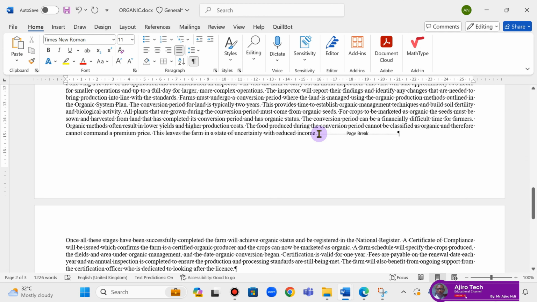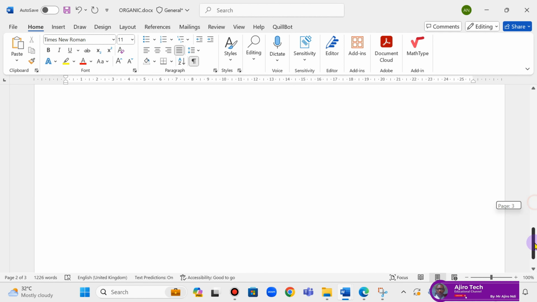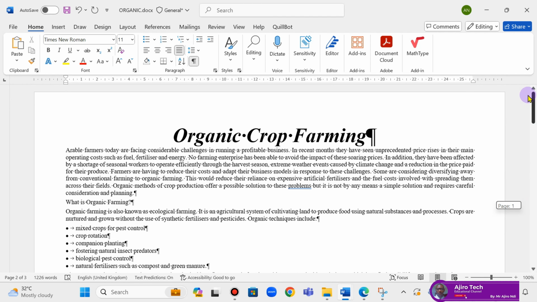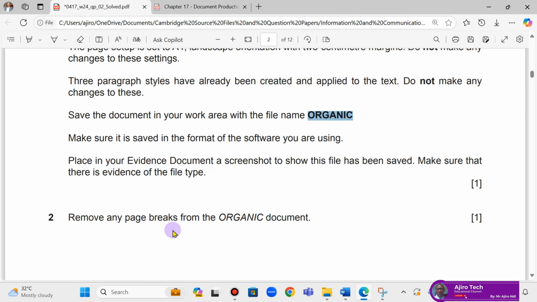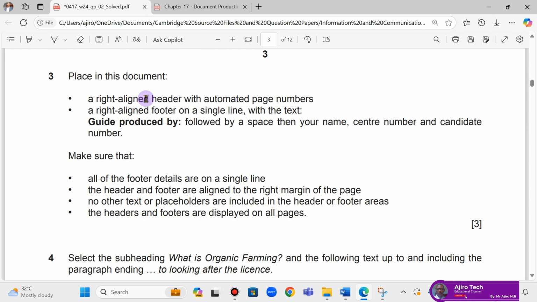Yes, we have another one again. So here, hit delete to remove it, and then I think that is done. Okay, I think that is settled. So I'm going to hide it back now. So that is done. The next one is place in this document a right align header with automated page number.